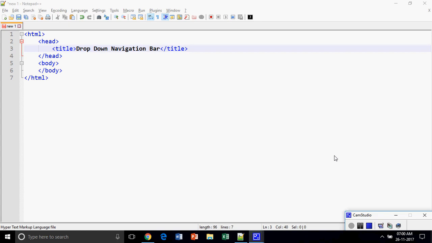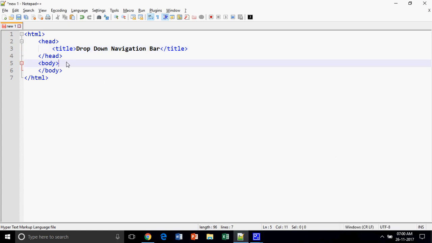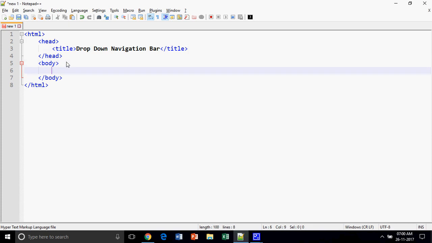Hello friends, today I will show you how to create a drop-down navigation bar in HTML and CSS. So let us start. I am going to create my navigation bar.